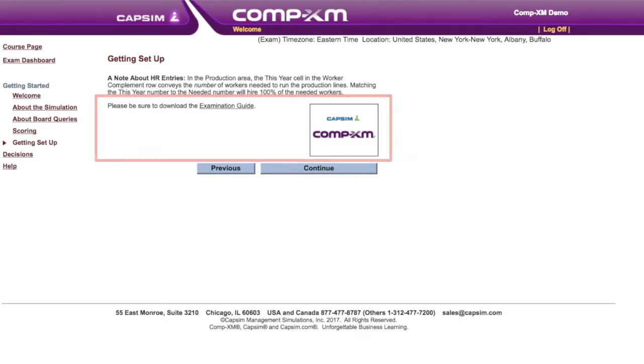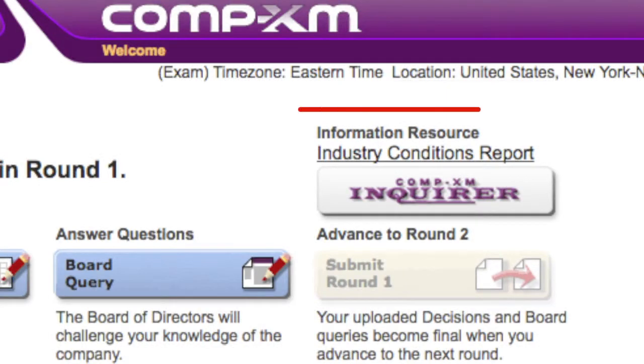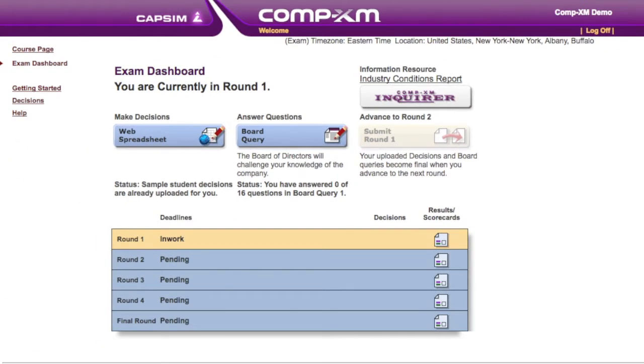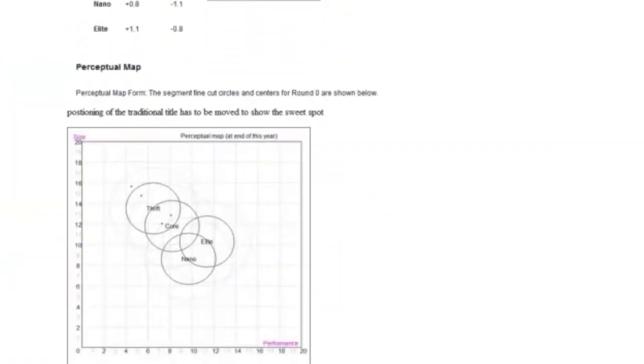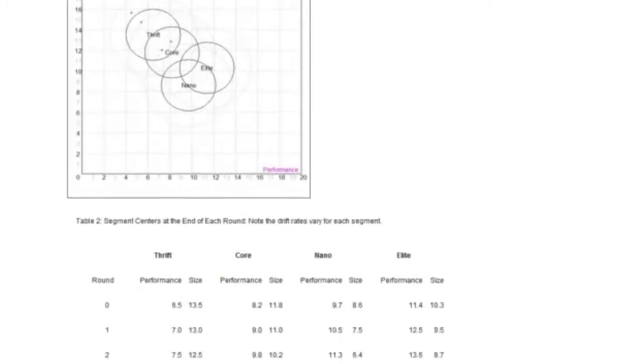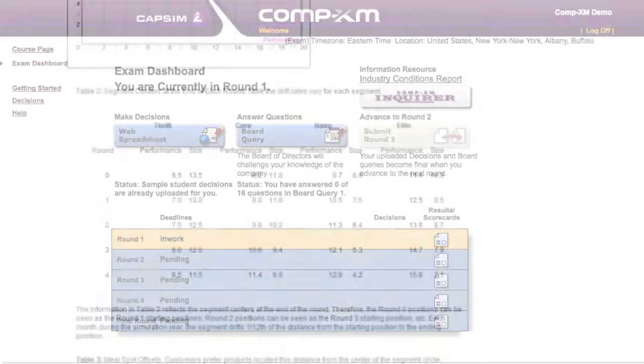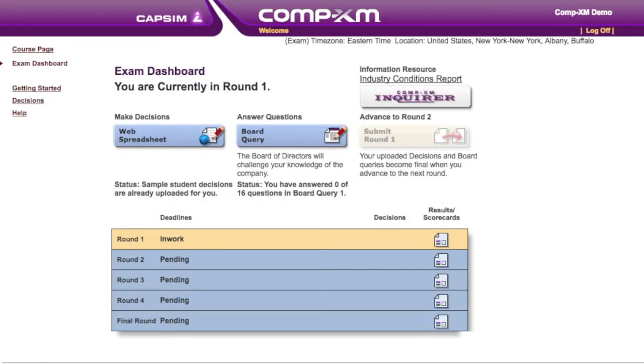The booklet will quickly explain the Competencias sensor industry. Information about the industry also appears in the conditions report, which is available from the Competencias dashboard. The report will help you understand industry growth and your customers' buying criteria, including future positioning expectations. This is the dashboard, a central area for all exam activities, including access to the web spreadsheet.